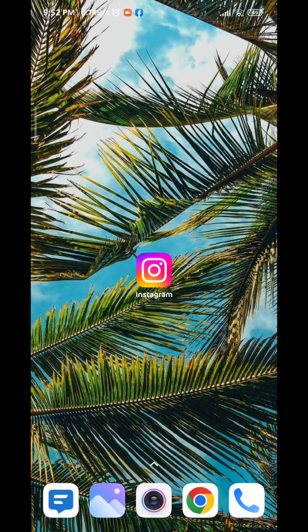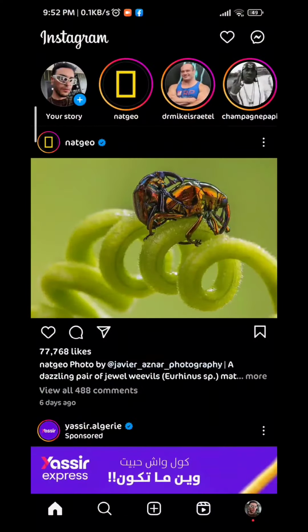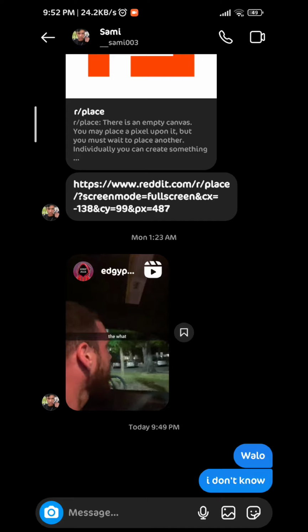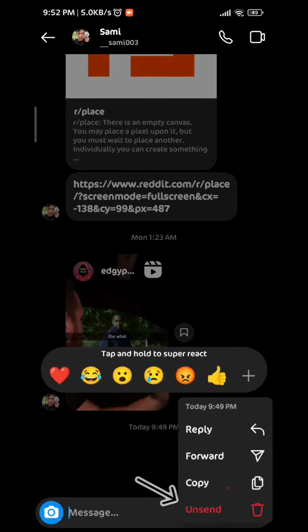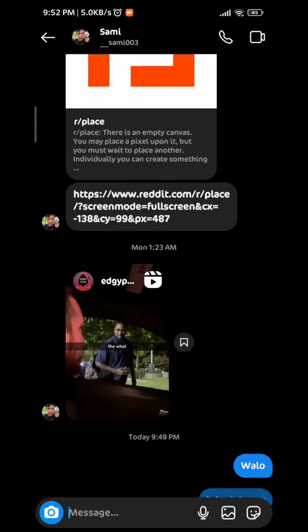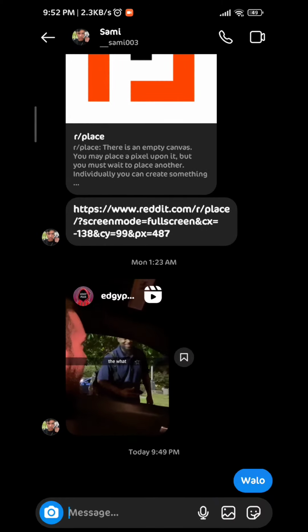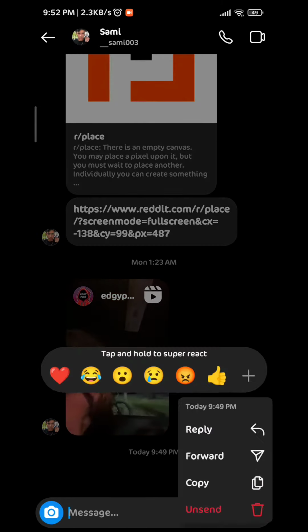First, of course, we open Instagram and go to your chats and conversations by tapping here in the top right corner. Now from there, open the conversation that you want to delete a message from. All you need to do from here is long tap on the message that you want to delete from both sides and then tap on unsend. Just like that, the message is deleted successfully from both sides. You can do that to any message that you want in any conversation.